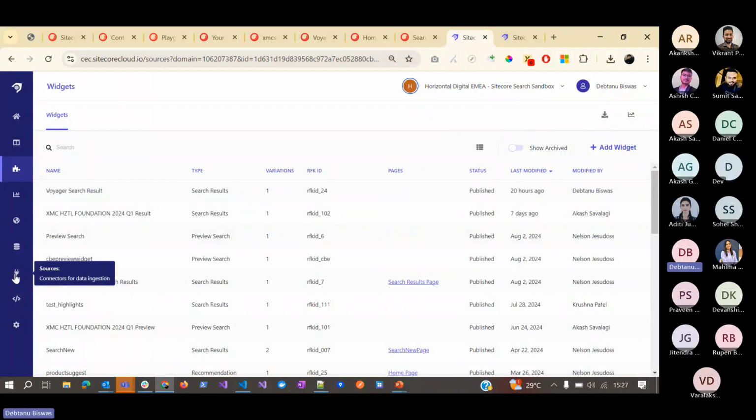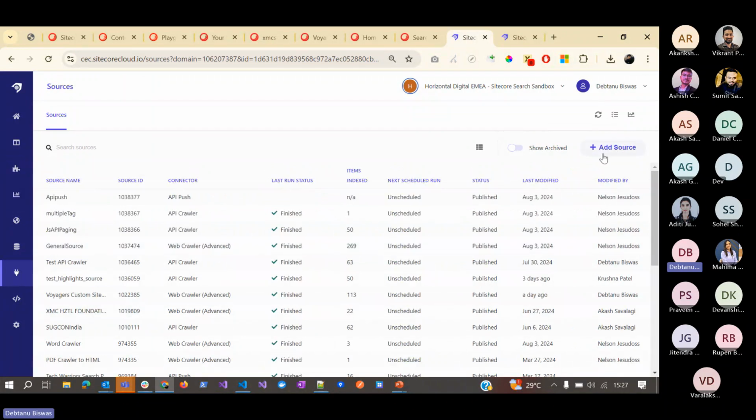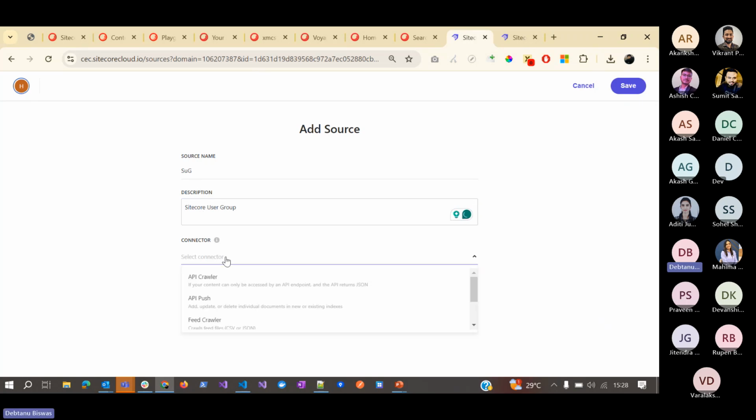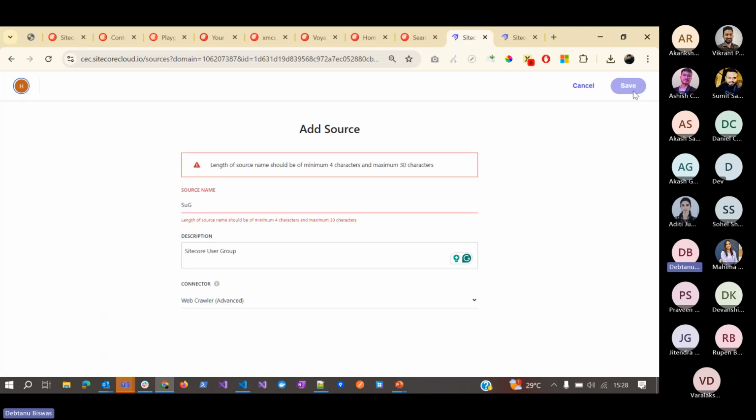So let me come to the sources part. We'll create a new source here. Let me name it as SUG, let's give Sitecore User Group. And the connector will be Web Crawler Advanced for our current implementation.